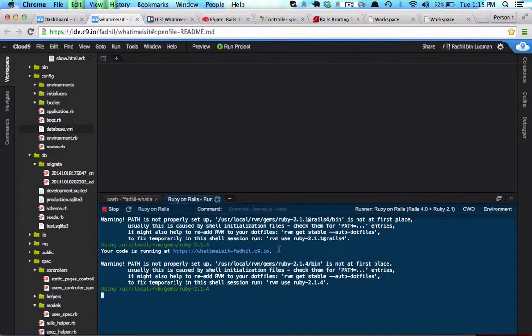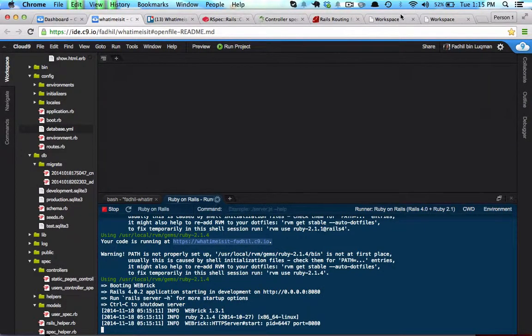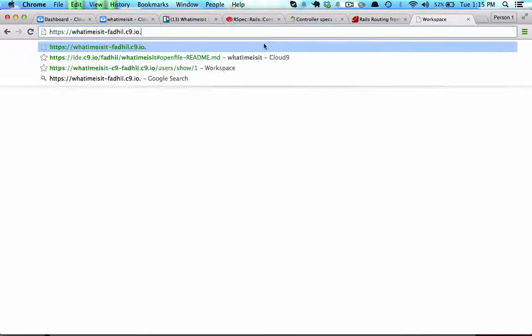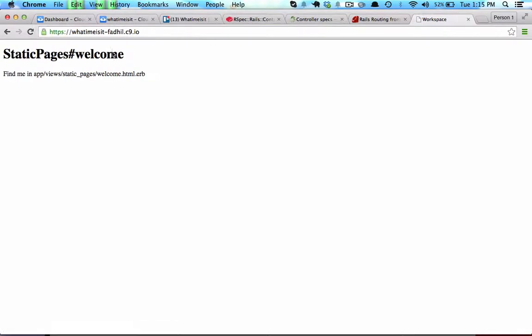Let's try running our server. Looks like it works. Try it in a browser now, and sweet. We should now be able to continue with our development.